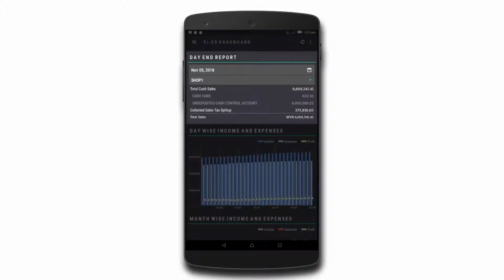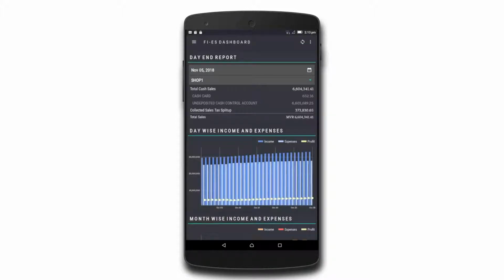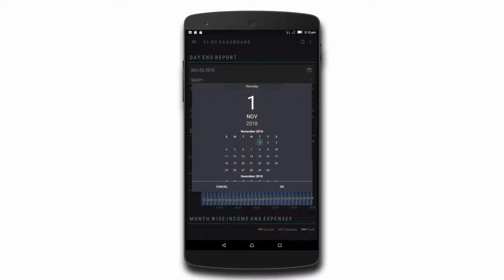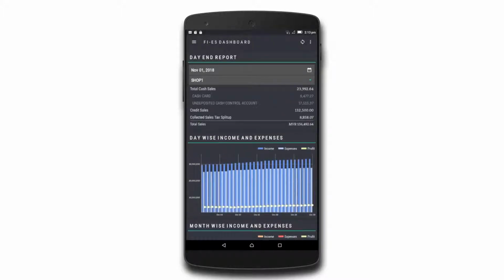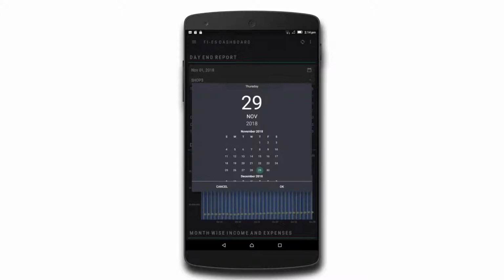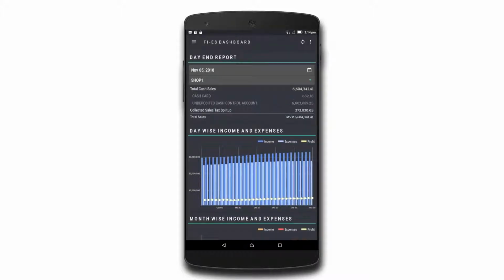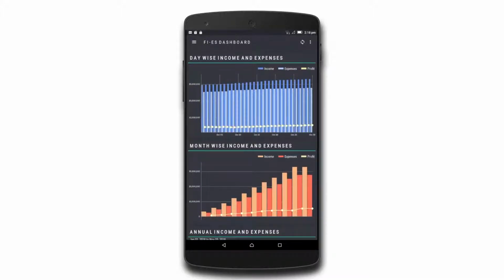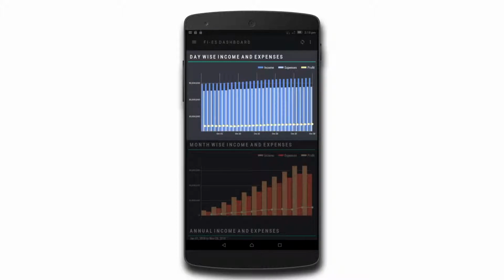Day end report shows the sales report of a particular day. You can pick a day, and if there is any transaction that happened on that day, then it will list all the available shops on that day along with primary shop sales information. If you need to know the sales information of a specific shop, then you can choose that shop and view the day's information. Please note that if you choose an invalid date, then the app will show the current active day.